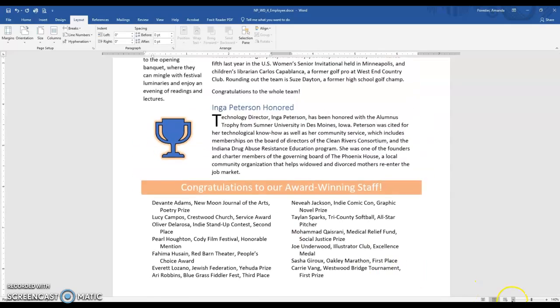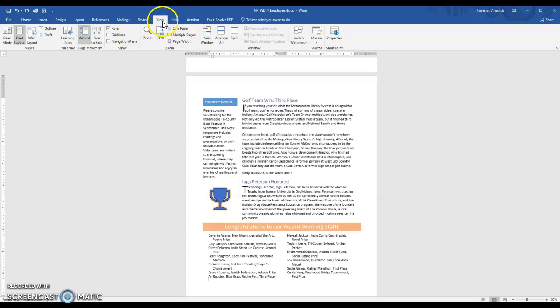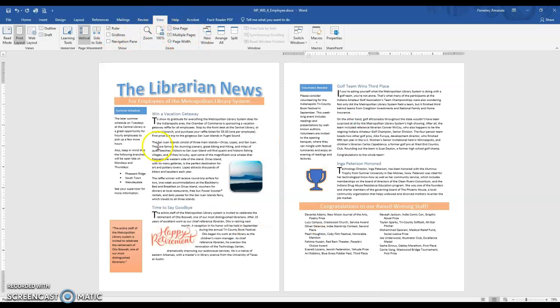So we've kind of finished a lot of the main stuff that it's wanting us to do. I'm going to go ahead and go to View and choose Multipages so you can see how we've changed it. And then we do have a couple more changes to do.